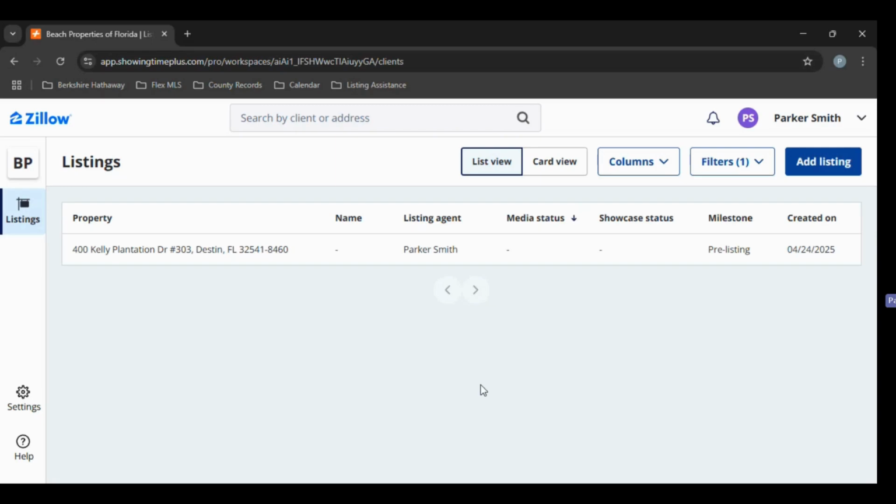Your username is your business email, your BPFLA email. And if it's your first time logging in, you may have to click Forgot Password and set yourself up with a password. If you have any issues logging in or accessing Zillow Showcase, you can email me at parker.smith@bpfla.com with any questions or concerns you might have.